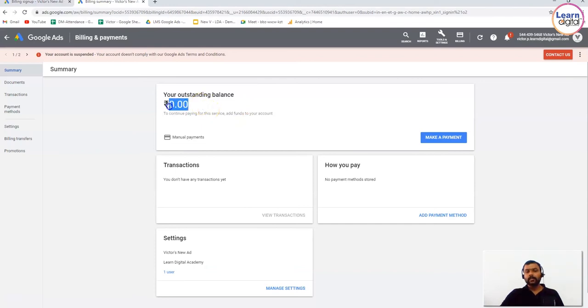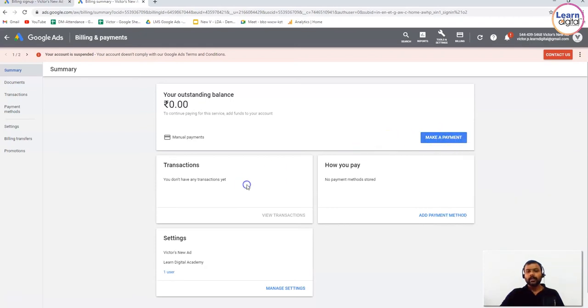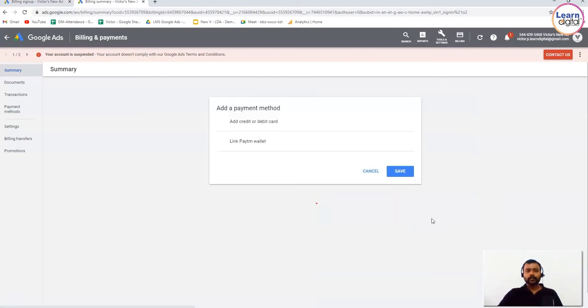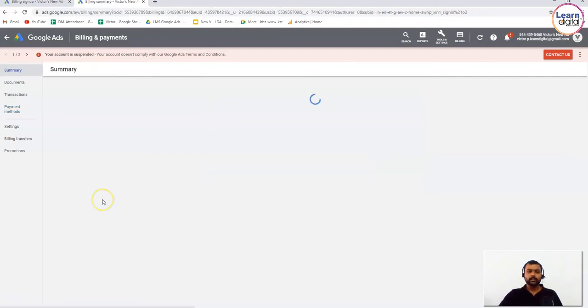When you see zero payment or any payment, you can click on the make a payment option. Before going to that, you'll be able to see the number of transactions which you have done, how many transactions via card, and how many via UPI. To make a payment, you can add a payment method here. Click on add payment method. You can add a credit card, a debit card, and you can link your Paytm wallet. The easy way is adding a credit card or debit card because it happens immediately. I suggest you use that option.